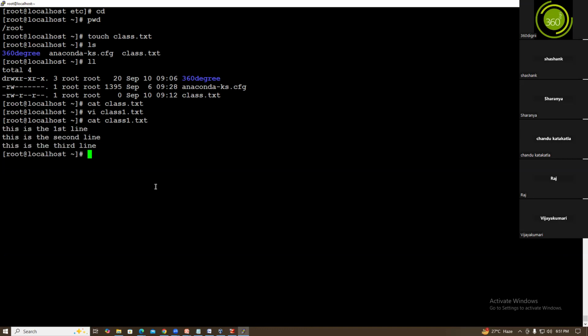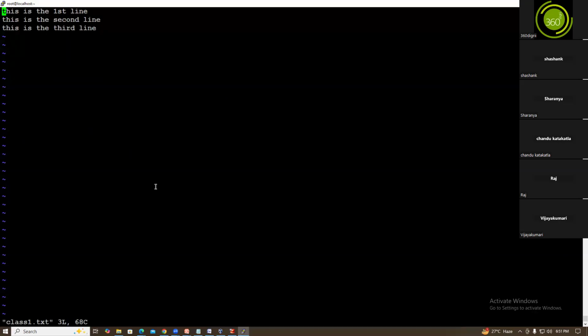I want to modify the file. So which command can we use? We can use the vi command. vi class1.txt. Again, now I am in the command mode. I want to switch from command mode to insert mode. So which button do I need to press? In the keyboard, the I button. I is nothing but insert. You see in the below, the insert mode comes.